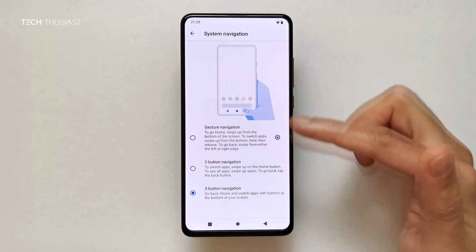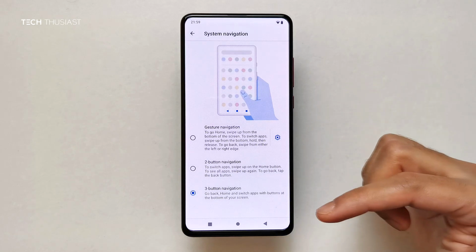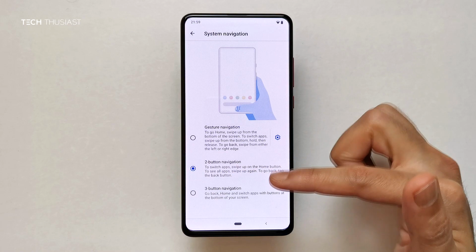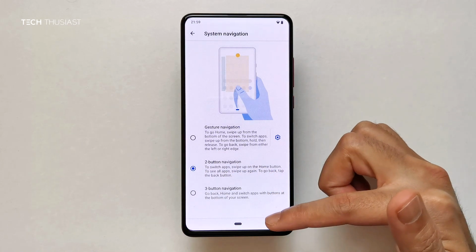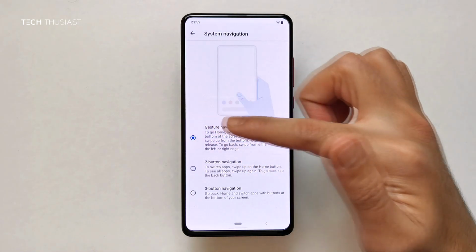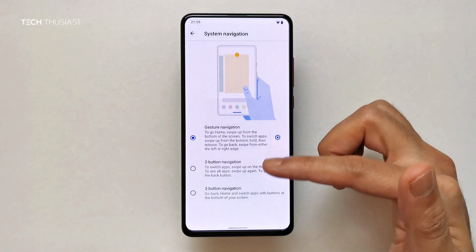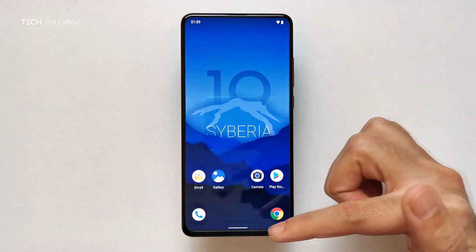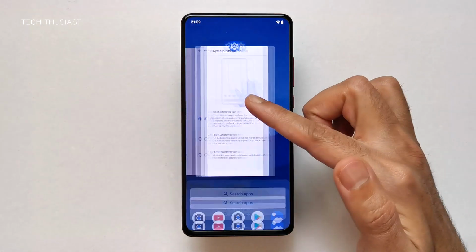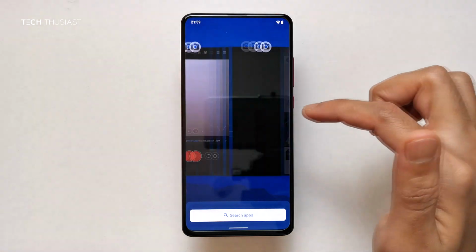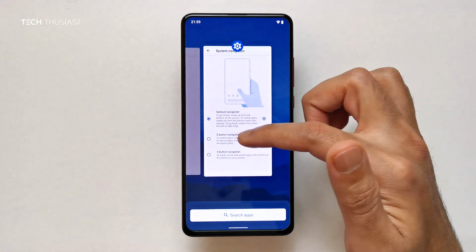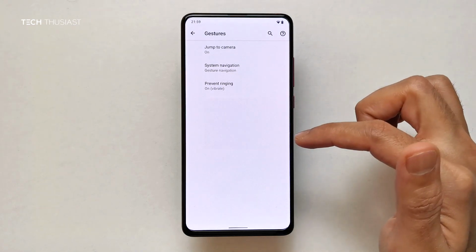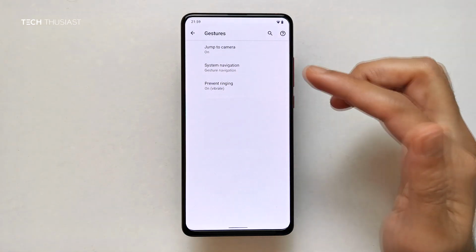So into system navigation. Right now you know that I am using the old school legacy 3-button layout. You can also go to 2-button where you have the home screen and the back button, and you can go all in with the gesture mode. So if you just swipe up, that's your home. Now if you swipe up and hold, that's your recents, as you can see. And if you want to go back, just swipe to the left or swipe right as well.